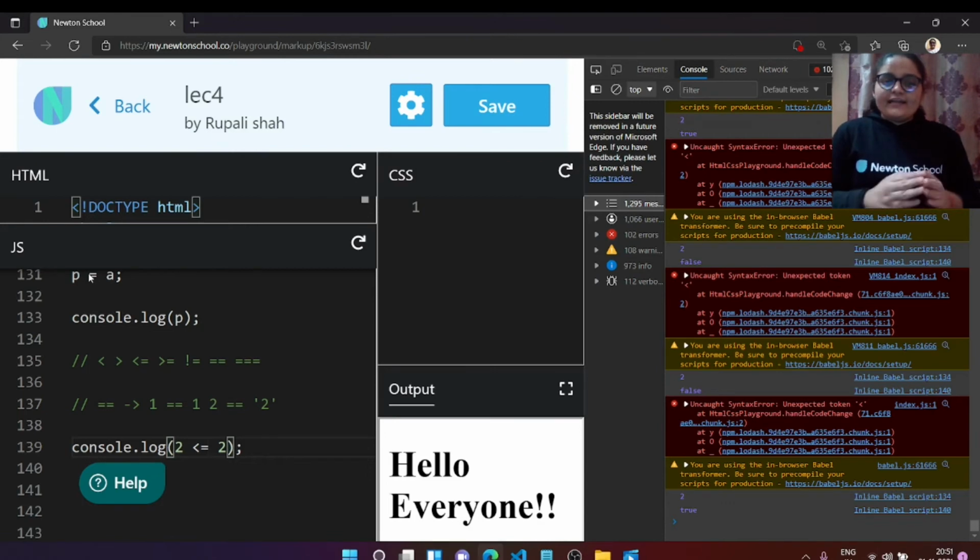Either this is smaller, meaning the 2 is smaller than the second number, or it is equals to that number. If this condition is true, then it will give us true. So that was the whole point about these assignment operators. Same is like if it's not equals to 2, then you are gonna get a false, because we know that 2 is equals to 2.